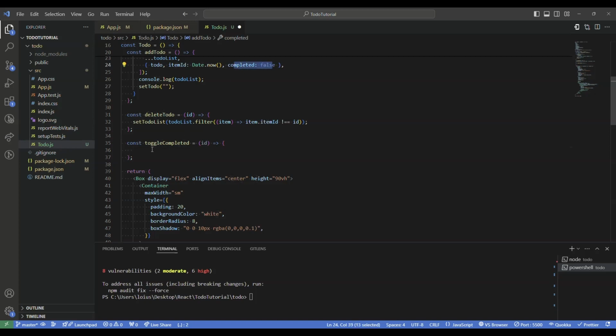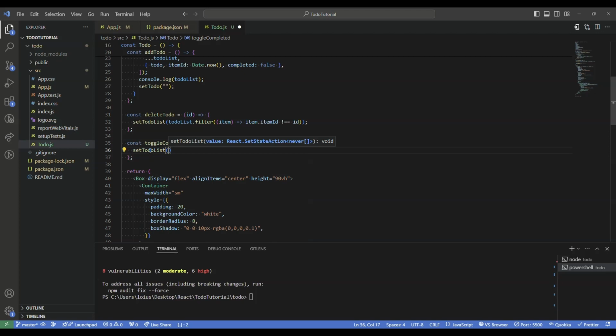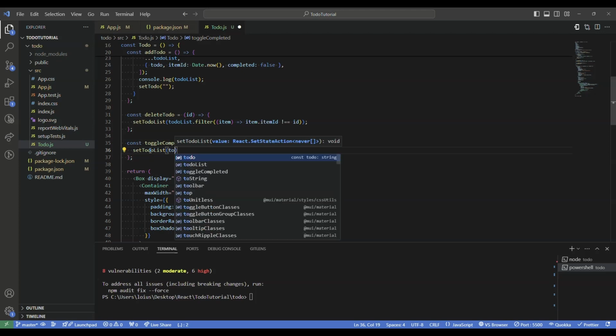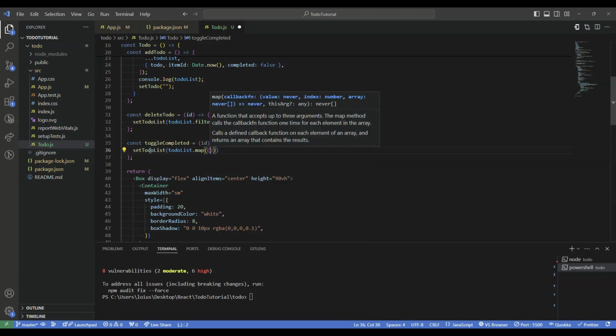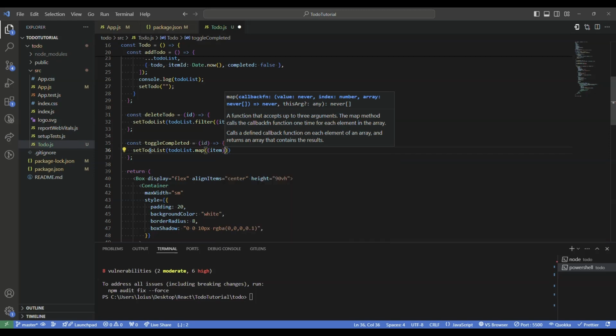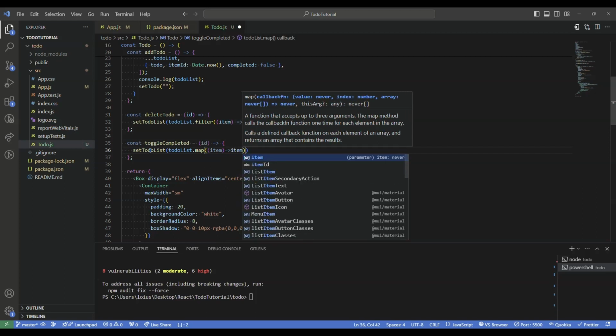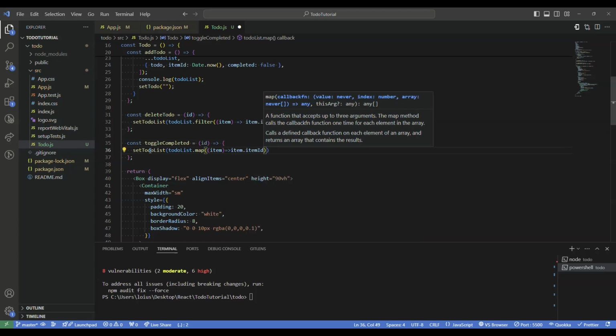So it's going to line through our to-dos. So the first thing I'm going to do, I'm going to write a new setToDoList, and I'll be using the map function to iterate through it, and it's going to be toDoList.map. I would like to grab each item to iterate through each item, and I'm going to be calling it item. I'm going to grab the whole item or the whole object. Then it's going to be item.item.id is equal to ID.